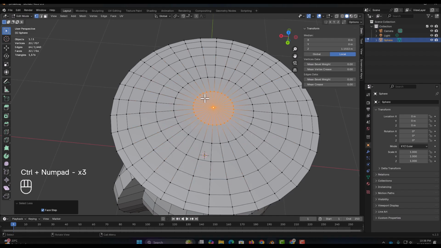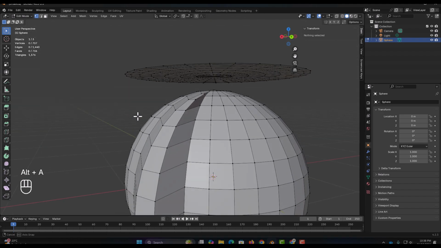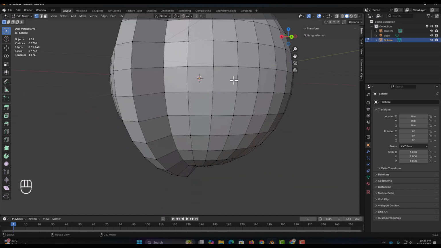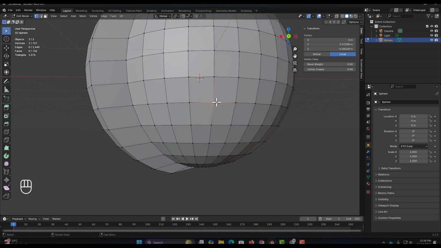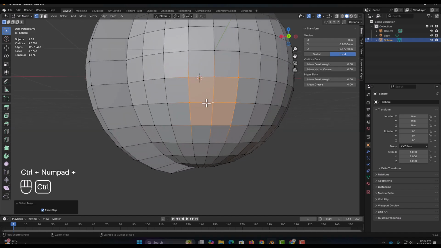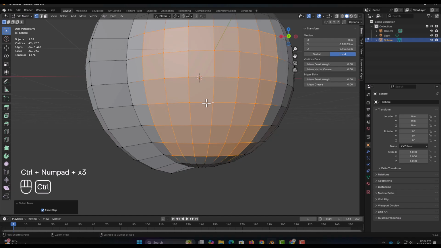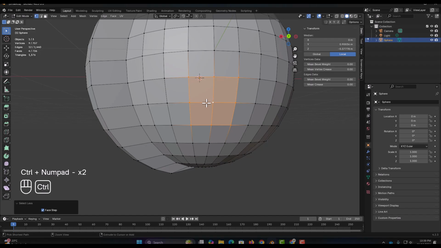So same thing, if I press Alt A, deselect everything, press middle mouse, come over here, and even in this case I select any vertex here. Say for example, I have selected this vertex, and if I press Ctrl plus, see how the selection grows, and if I press Ctrl minus, see how this diminishes.